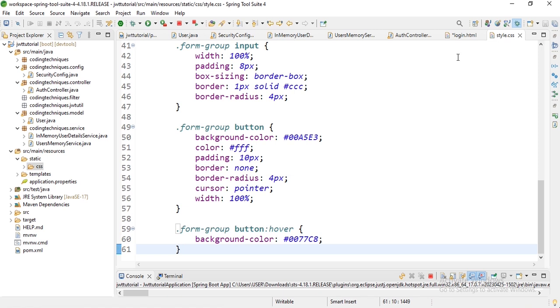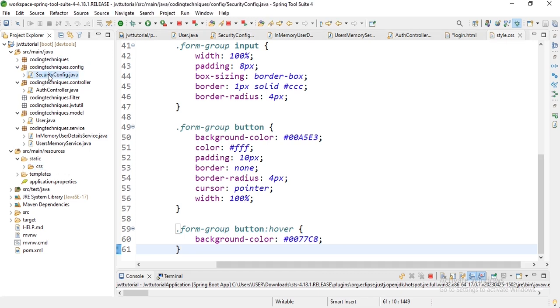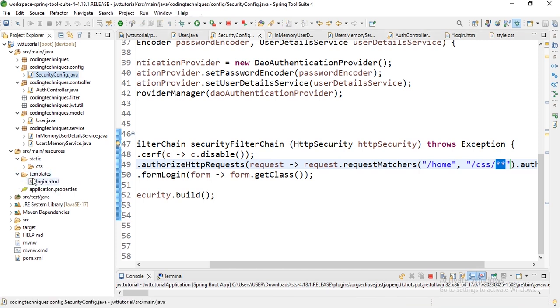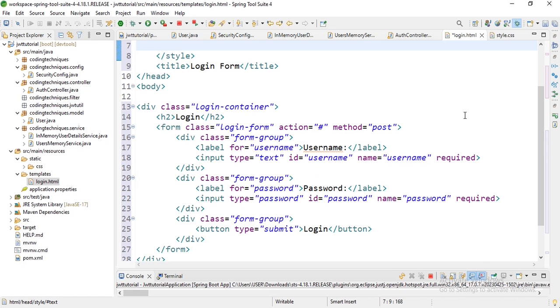Okay, and then the next thing we will do is to permit this path. Okay, let's go to the security config, and we will permit the path to the CSS. If not, we will not access it. So CSS folder, and followed by the file, we will just add the star to indicate that in case if we have another path, it will permit this. So let's save this and go back to our template login.